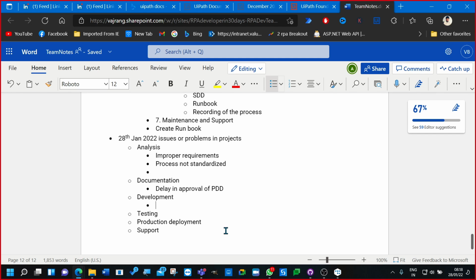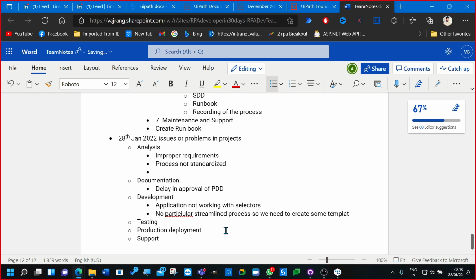Okay, while in development, you can definitely say these things, like there is an issue, application not working with selectors. And there is no particular streamlined process. So we need to create some templates and work with those templates.